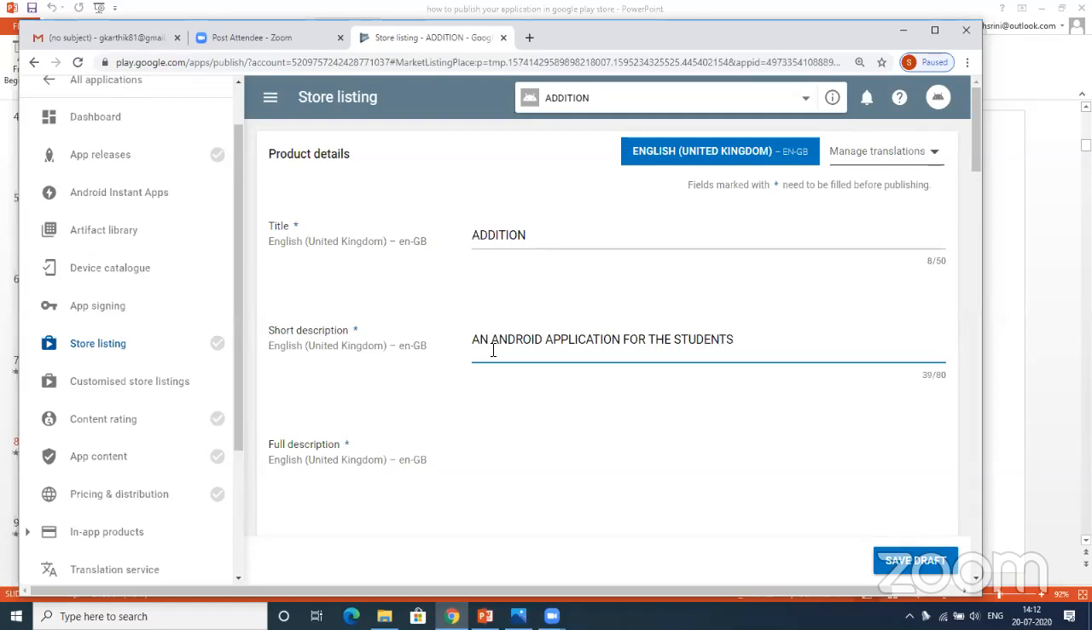So this is the short description. You can see here, for short description, it should not exceed 80 letters. Now it is the full description. It will be in detail.